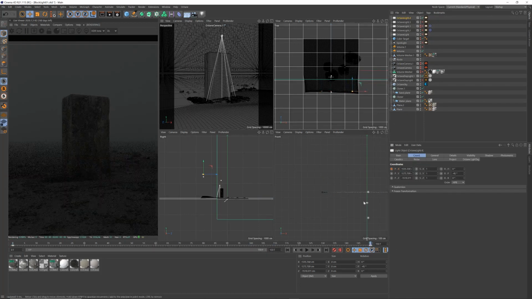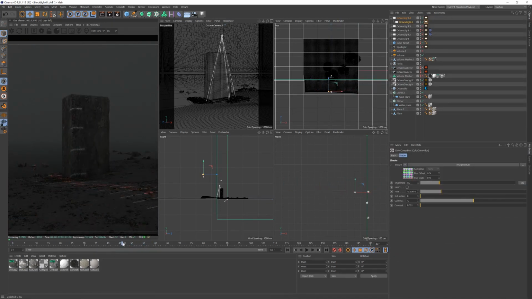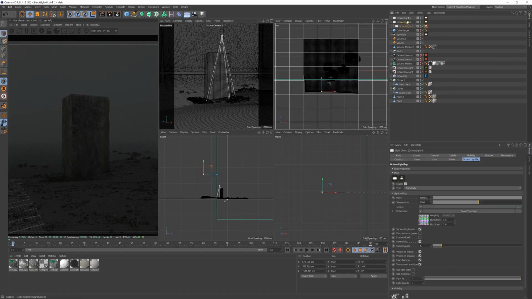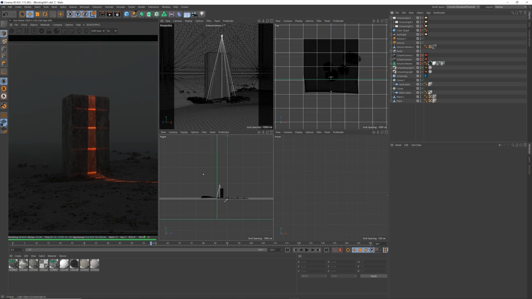Hello people, I was just messing around in this scene I've got going here with this dark scene and some laser lights, and I thought I might just show you how I did that. You might like to know. So let me get rid of these lights I've got going on here.